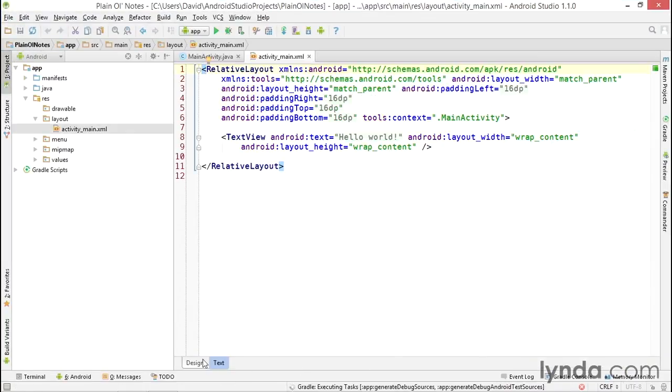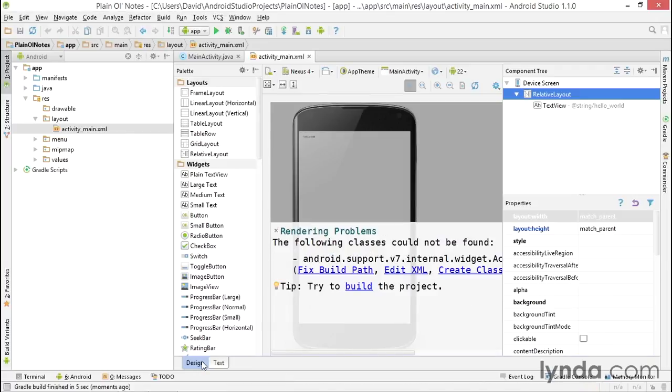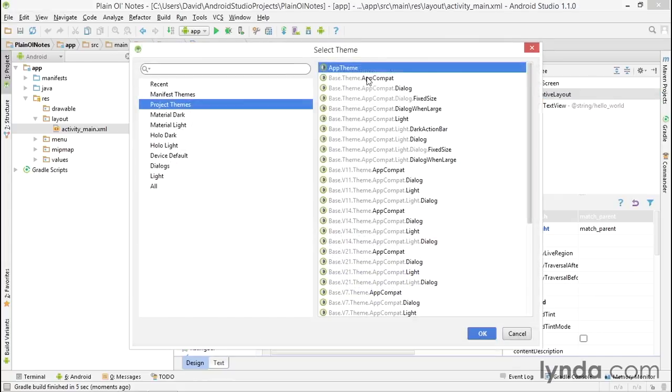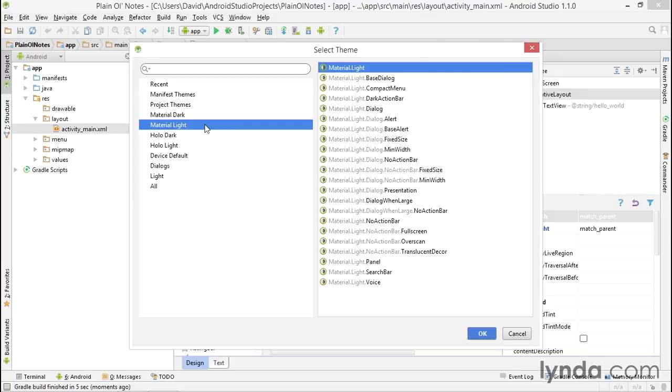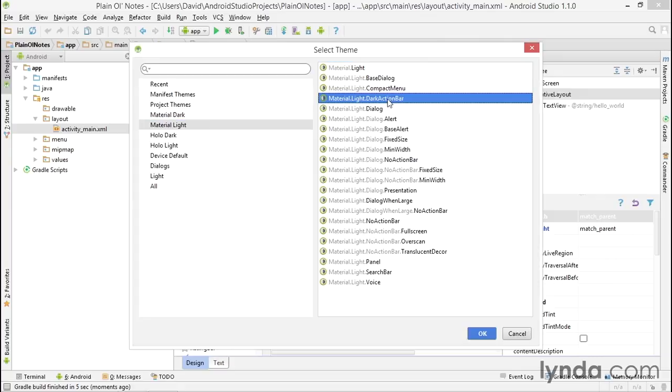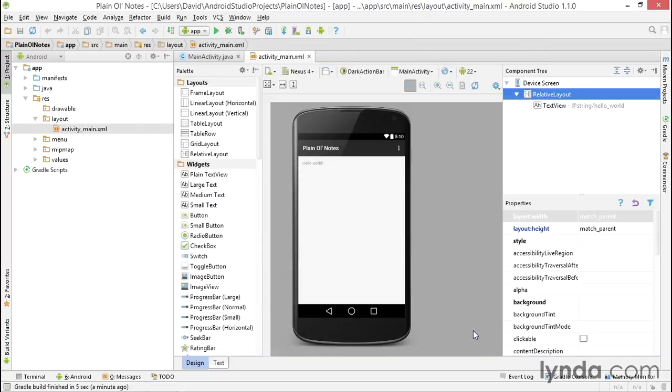When the project first opens in Android Studio, look at it in design mode, and you might see a rendering problems error displayed. If you see this happen in your copy of Android Studio, here's an easy fix. Go to the toolbar in the design screen and click the Theme button, which is set by default to App Theme. In the list on the left, choose Material Light, and then in the list on the right, choose Material.Light.DarkActionBar, and click OK. And you should see the preview clean up.